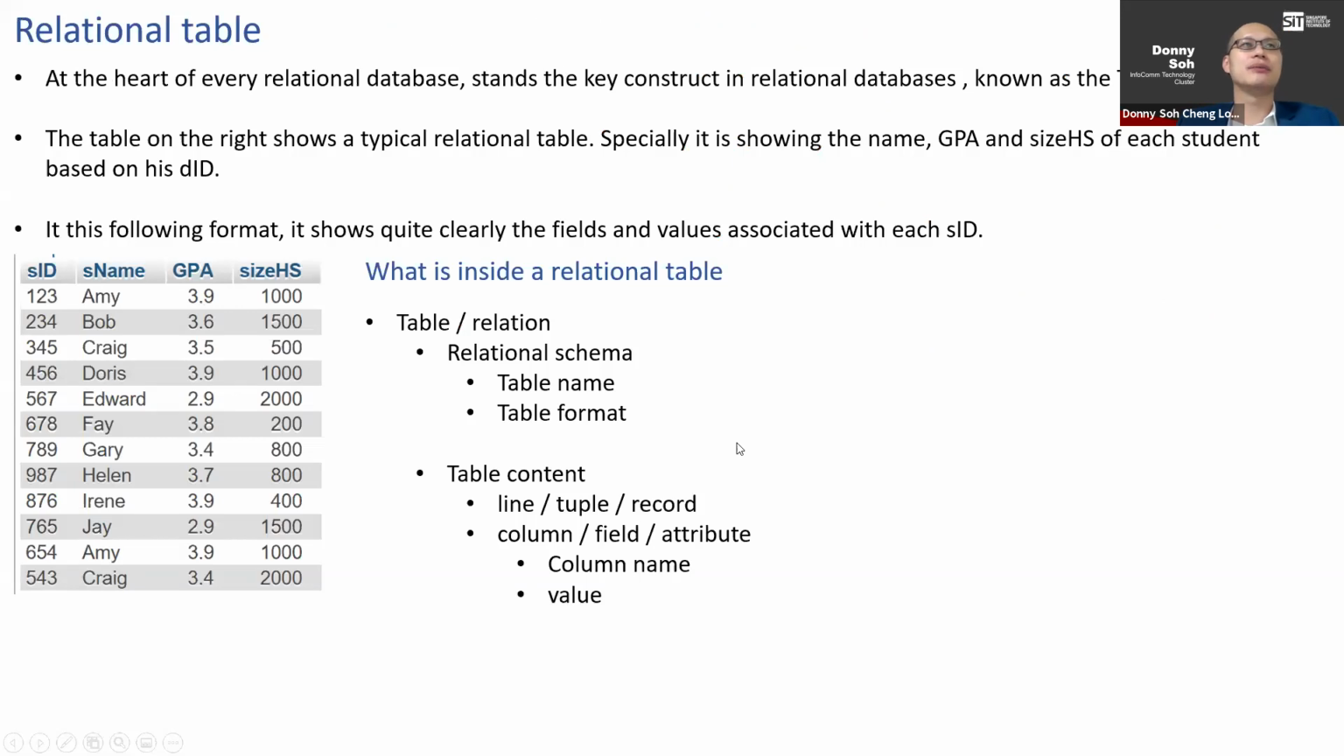Okay, so a relational table. This is at the heart of every relational database, which is called a table. This is a typical relational table. We have the name, we have the GPA, we have the size of the class, I think, of the school. So it's quite clear what is there. The entire thing is the table.